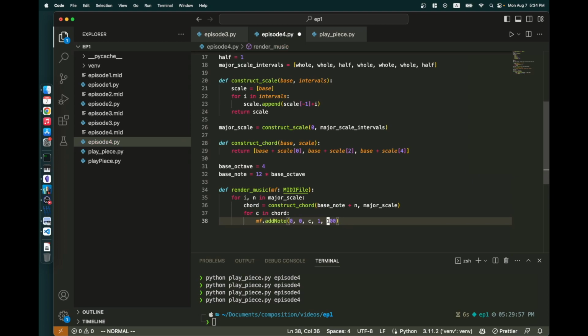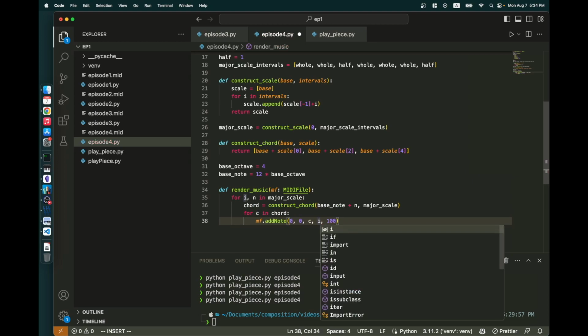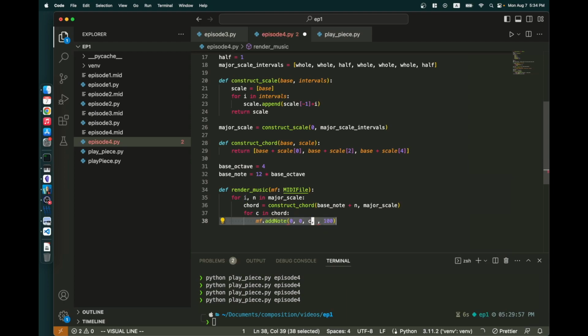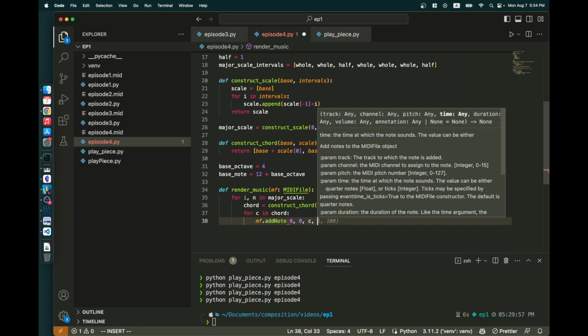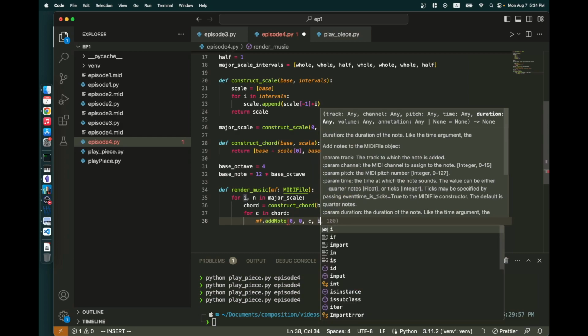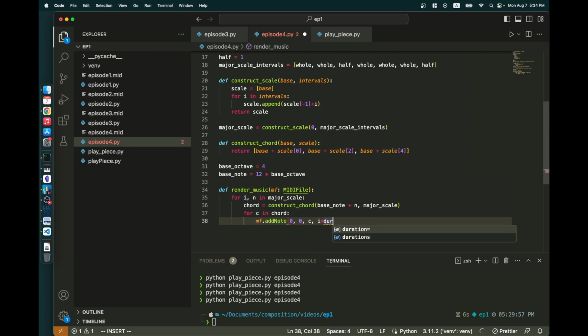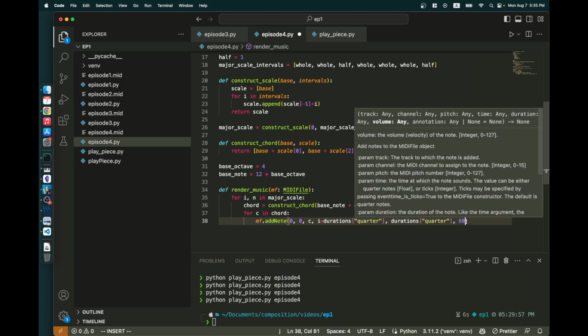Let's make sure that's right. C, 1 in 100. No, because we also need to do some notion of duration and time. So time will be I times durations quarter note. That's not right, because we also need durations quarter, and then we also still need a volume.